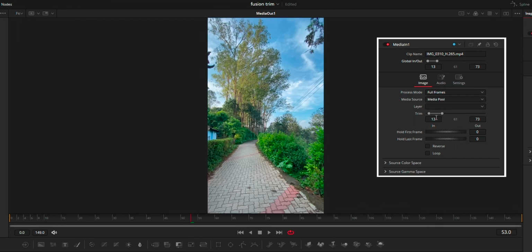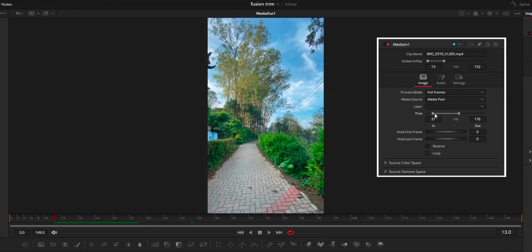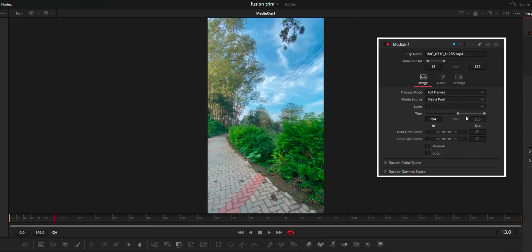Trim option is used to trim the clip. The frame number you set on the in option of this trim will be the starting frame of the media in, and the frame number on the out will be the ending frame. When you are setting the out frame, global out will be automatically set. So you don't need to worry about that, and if you want you can manually adjust that too.